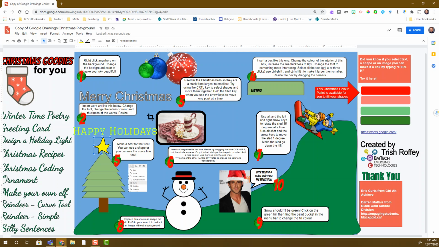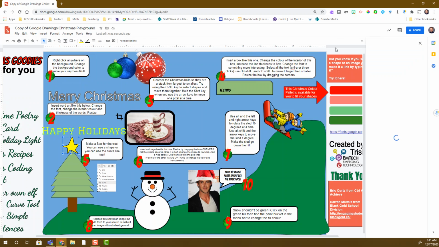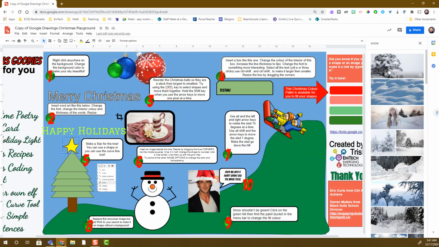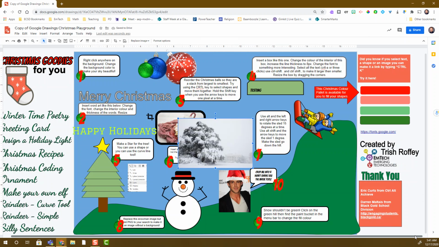So let's do that. First thing is to put an image beside there. To do that, we go to Insert, Image. And I like to search the web. So let's find one about snow. There we go. Let's put that one in. All I did was double click there to insert, or you can click insert at the bottom. I did go a little fast, I apologize.